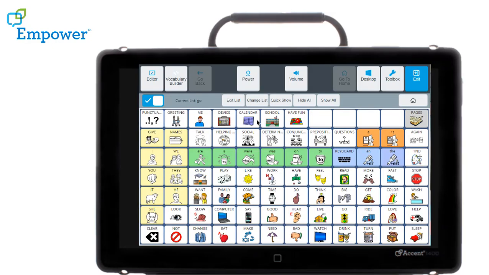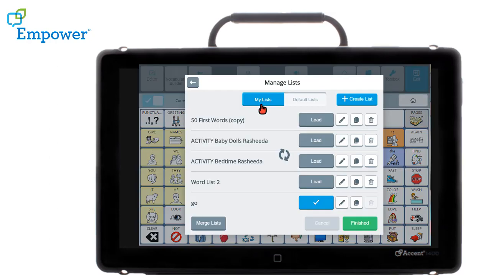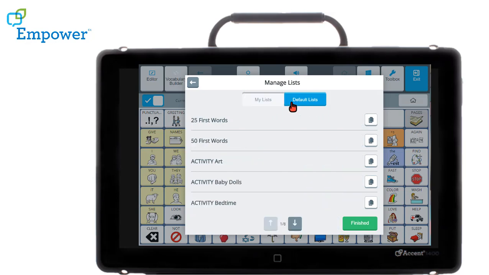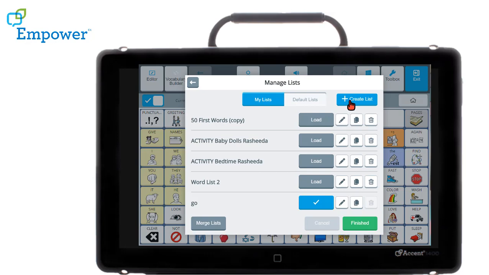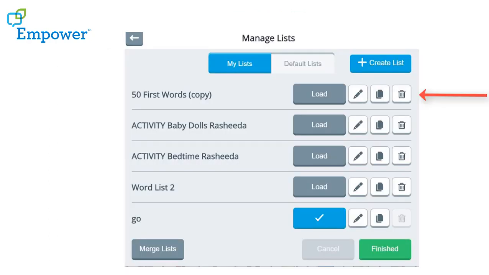From the Vocabulary Builder menu, I can also use the Change List button to take me directly to my Manage List. I see My List, I can access the default list, and I can create a list from here. I can also merge lists. If you'd like to delete a list in the My List section, just select the trash can icon to the right of the list.